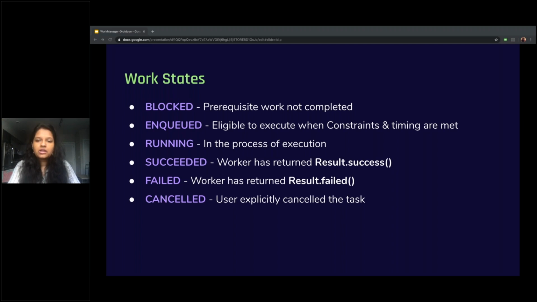It can only be entered by a one-time work request, because for periodic work, it doesn't really make any sense. And also for the failed and the cancelled results, if one of the tasks is marked as failed or cancelled, then all the subsequent tasks which are dependent on this task through the chained reaction are also marked the same.